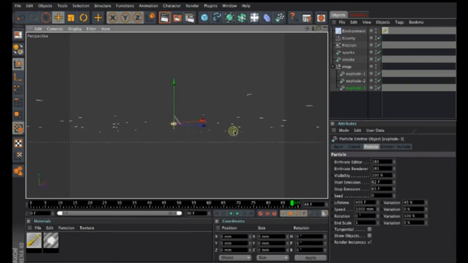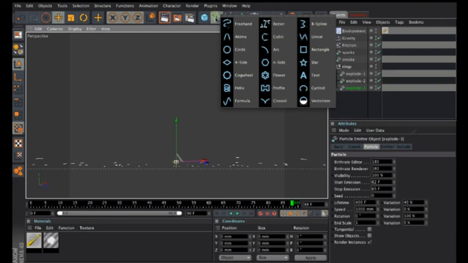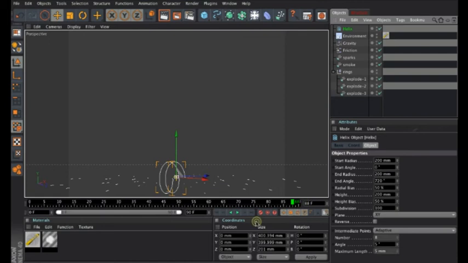We now create the helix and shape it to the shape we need and the height. So just go to the toolbar, and here you got the helix. Now change the P rotation to -90 degrees.